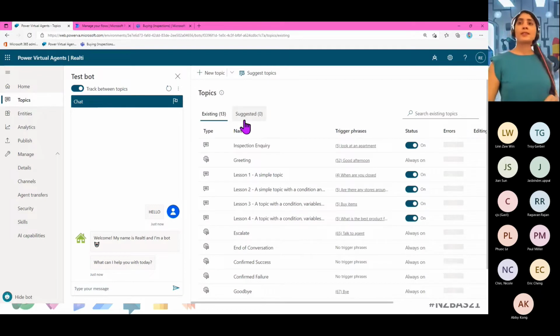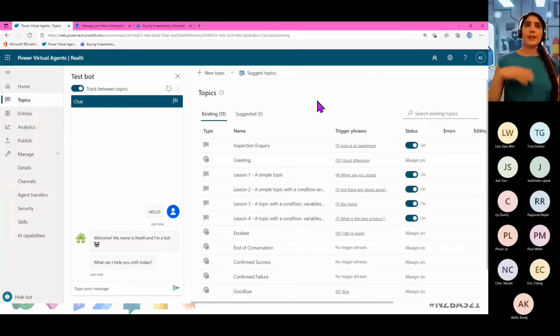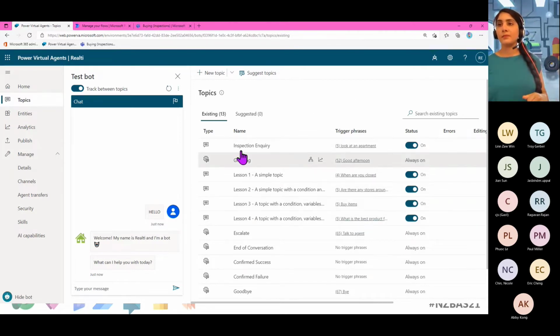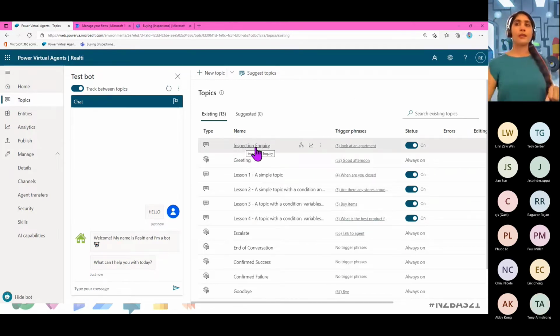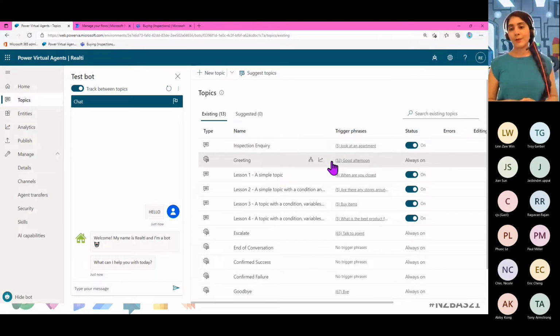Over here in the topics area, these are the different scenarios that we have set up for our bot to handle. Each topic is going to have its own conversation tree that we built, and this is really where we model the conversation. Depending on what things people are going to come to our bot to talk about, we'll create a topic for that. We can see here, we have this one that I created called Inspection Inquiry, which is one that I'll demo in a bit.